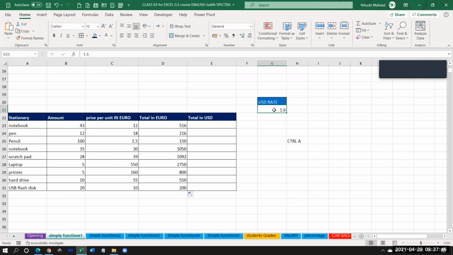But the problem is that this cell is outside my table. It's not a part of my table. So there will be a problem, but we will, of course, fix it. So let's see how we are doing it. I'm standing where I want the result to be. This is a multiplication formula, and I'm starting with the equal sign, of course.